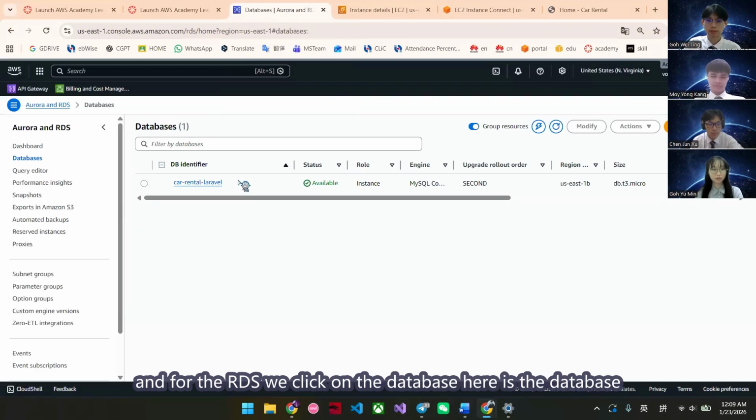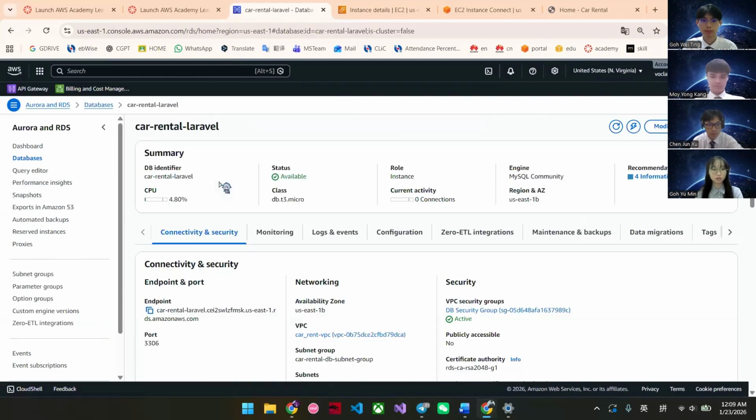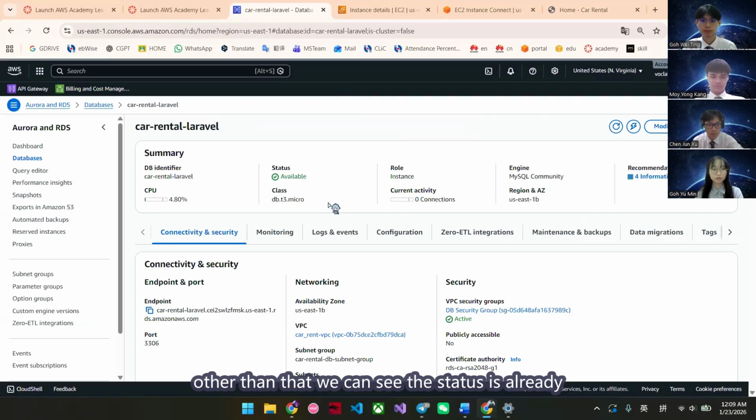And for the RDS, we click on the database. Here is the database called current level that we already created before, and we click on it to see the details. Other than that, we can see the status is already available, and the engine we use is the MySQL Community.